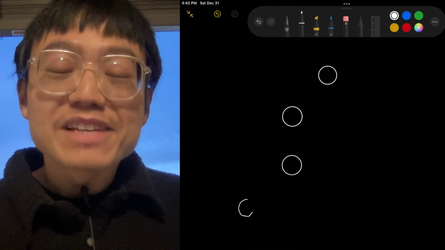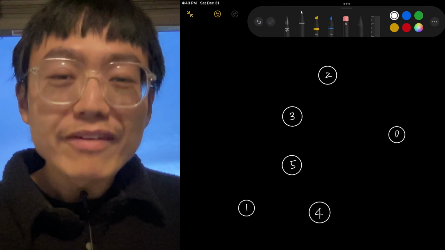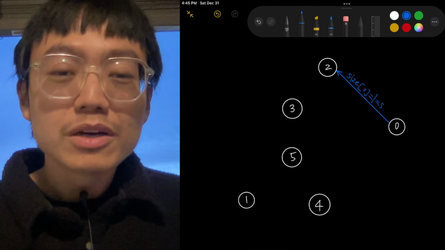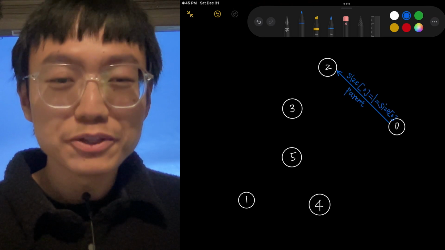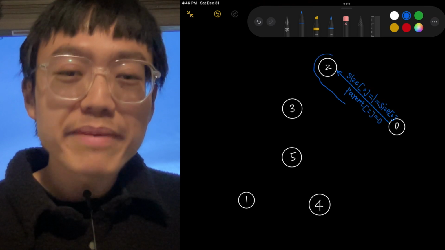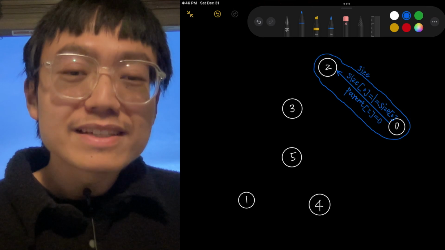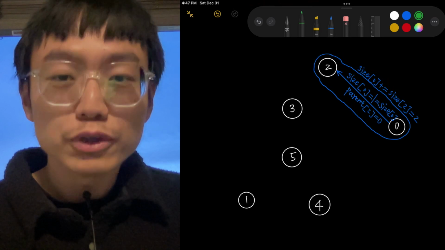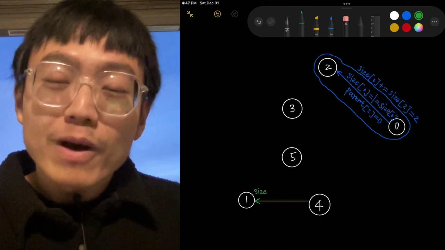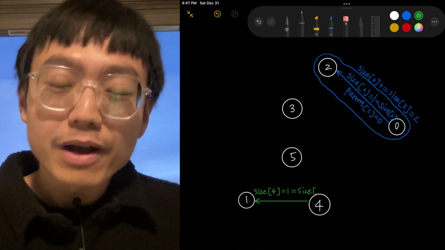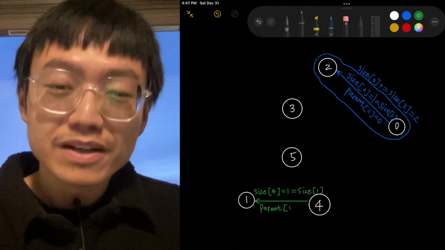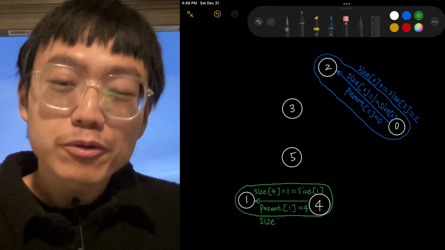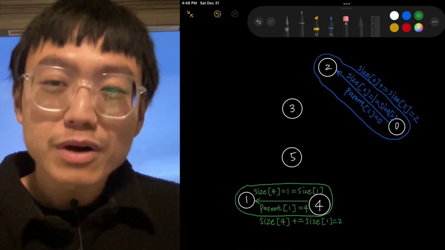Let's say we have 6 nodes here: 0, 1, 2, 3, 4, 5, and let's check the edge 0 and 2. We compare the size of 0, which is 1, which is equal to the size of 2. So we assign 0 to become the parent of 2, and then we update the size of 0, incrementing by the size of 2, which is 1 plus 1 becomes 2. Then let's check the edge 4 and 1. The size of 4 is 1, equal to the size of 1, so we assign 4 to become the parent of 1, and the size of 4 becomes 1 plus 1, which is 2.